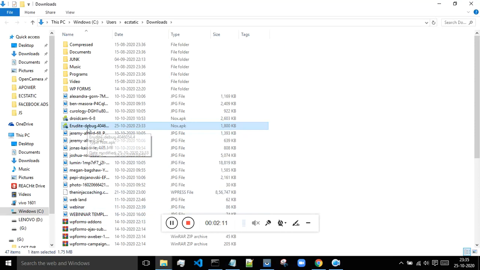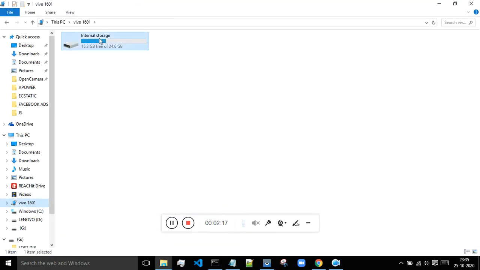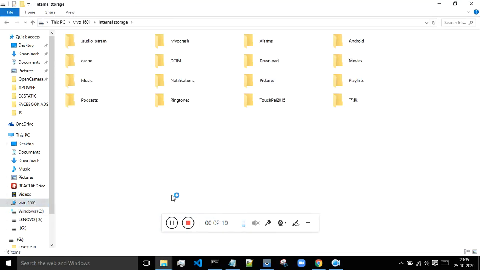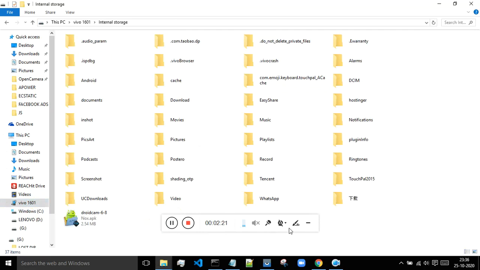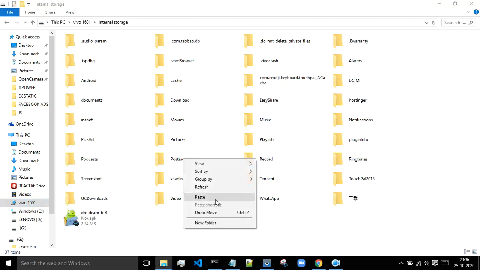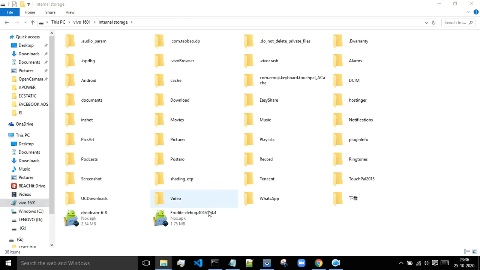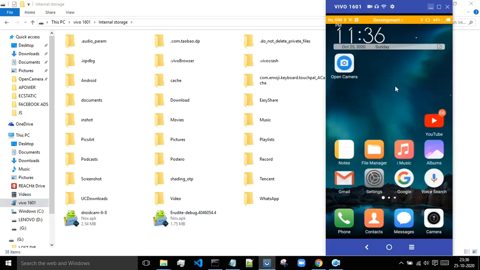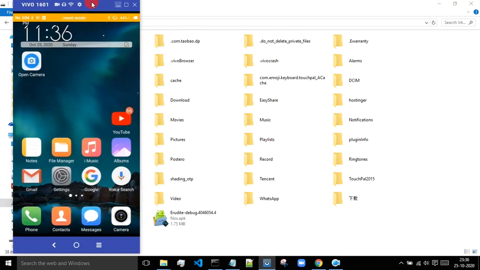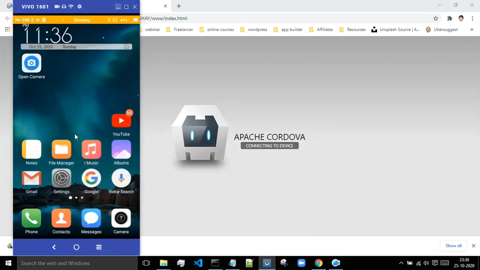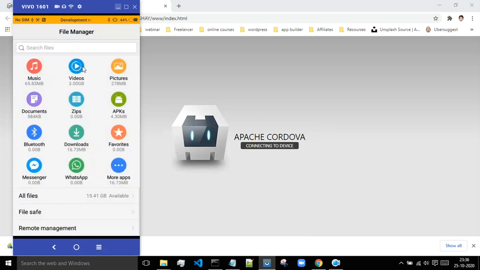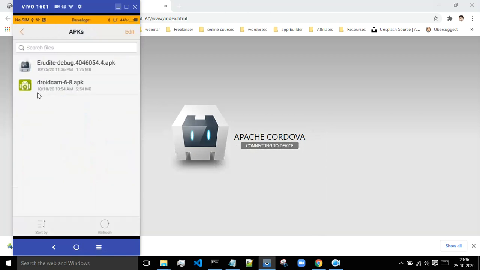Okay, so this is that file, which is error.debug. I will copy this file. I will go inside of my cell phone, and I will paste it somewhere over here. Okay, and I will paste that file inside of my internal storage. This is that file, and now I will go inside of my cell phone. This is the projection of my cell phone. I will go inside of the file manager, and inside of the APKs, this is that file.